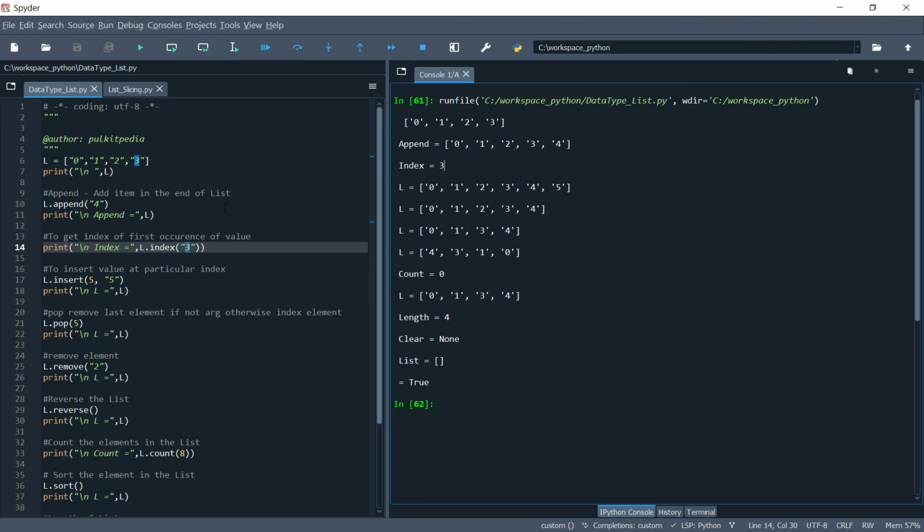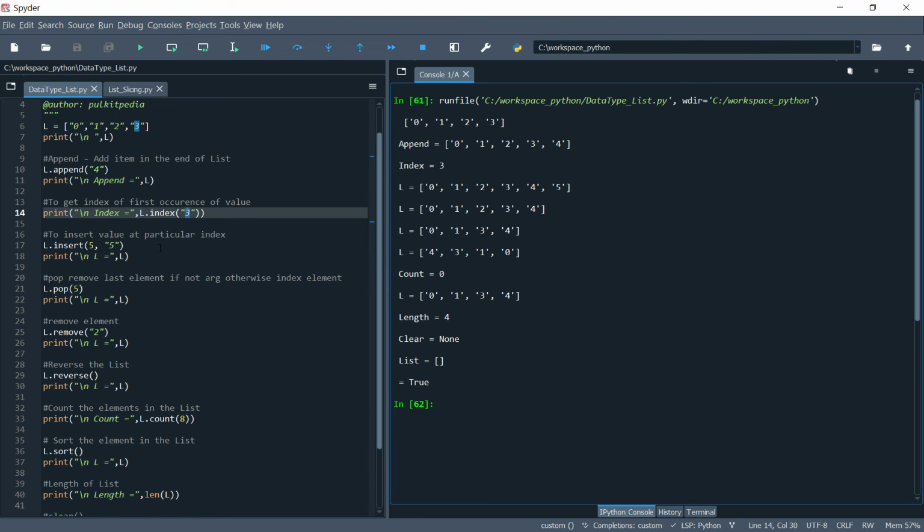So you can see 3 is on the third index, so the third index is returned. Now if you want to insert an element at a particular index, there is an insert function. Append will insert an element at the end, but the insert function will insert an element at the index you specified. For example, you specified the fifth index with the element 5. So you can see that at the fifth index, the element 5 is added.